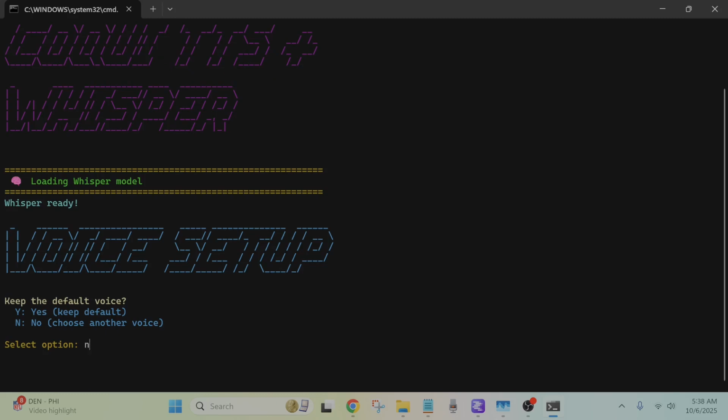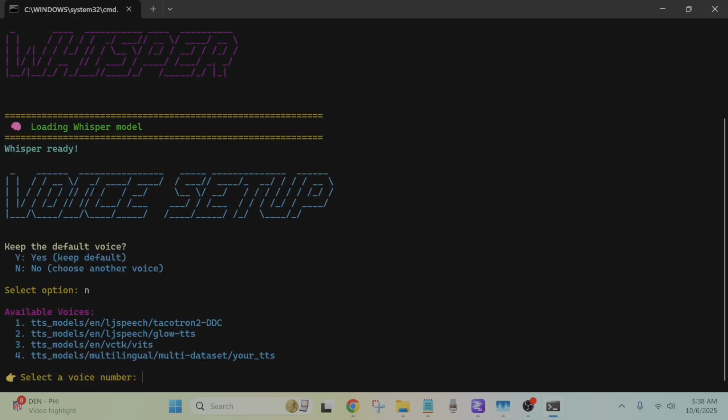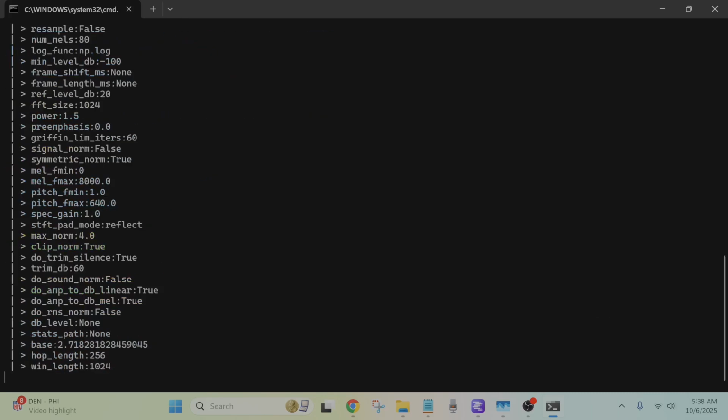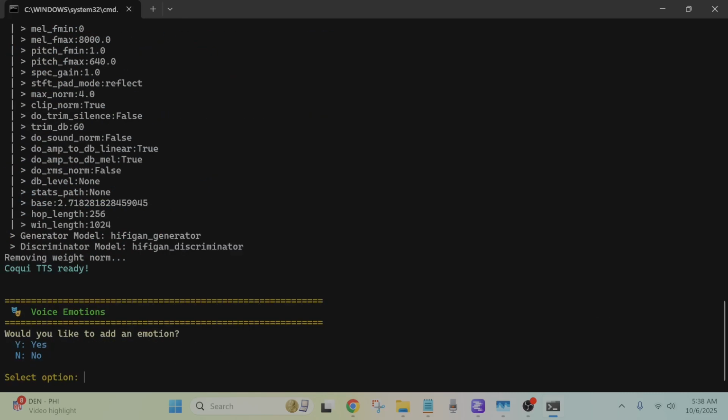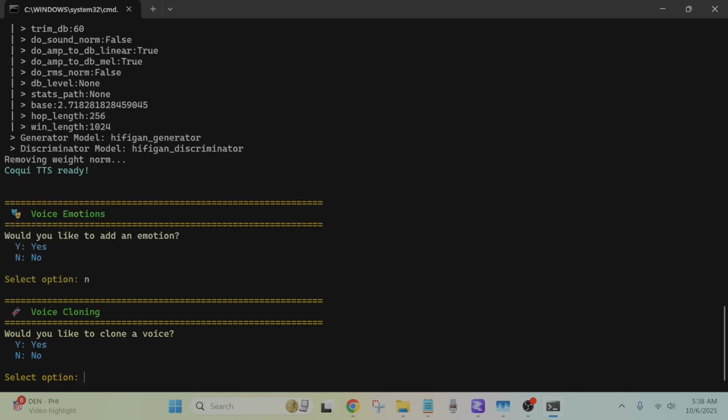Now answer the 3 optional features questions. Y for yes and N for no. It's going to have a number listed next to the options. Type in the number to select your option. 1. Do you want a different voice? 2. Do you want to add an emotion to your voice if that voice allows it? And 3. Do you want to use a cloned voice?